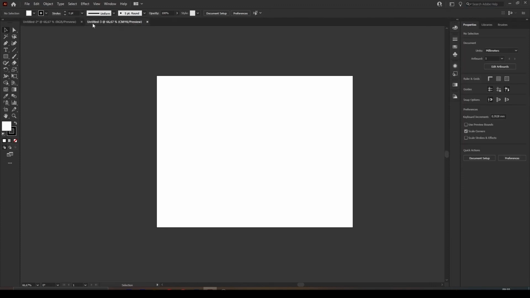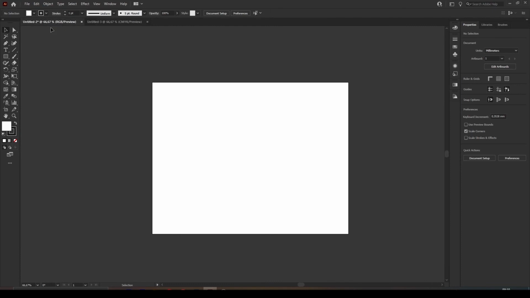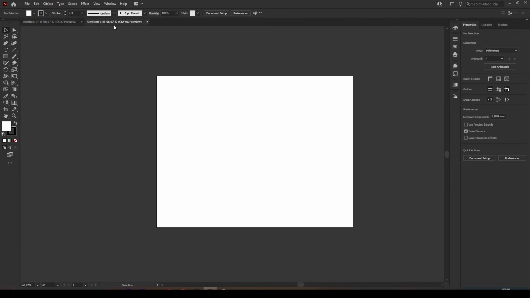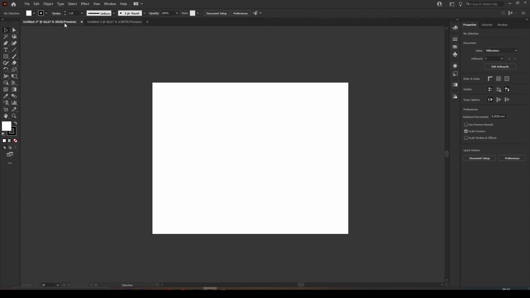These other parts are our documents. Here we see two open documents, but we can work with several documents at the same time. In Adobe Illustrator, it is possible to work on different documents in parallel, which makes it easy to switch between projects and work side by side with different designs.